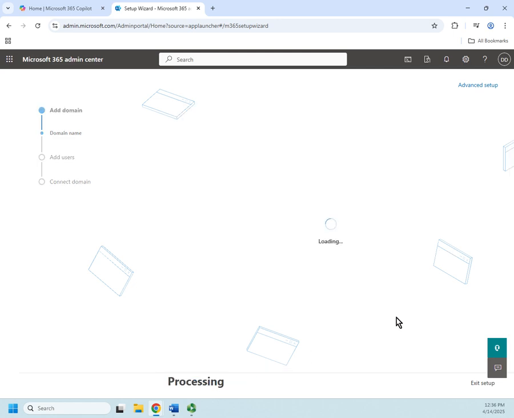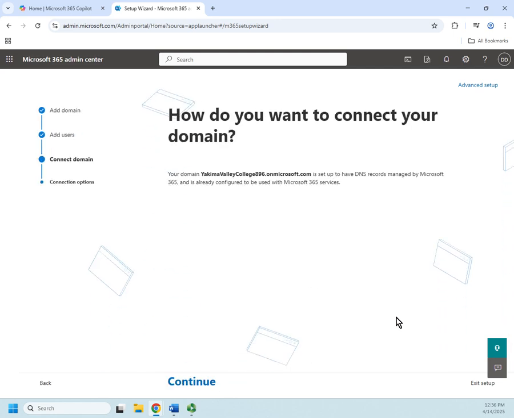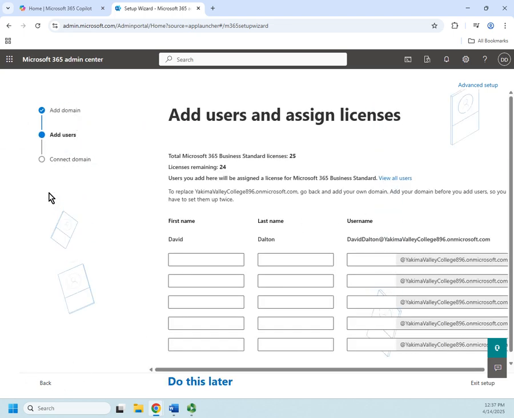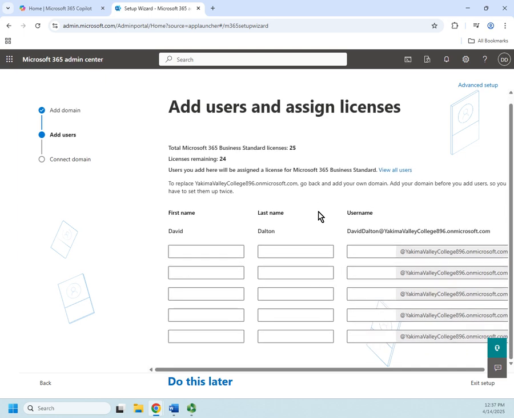Say use this domain. And once it verifies the domain name, then it's going to give me the option to add users. Let me back up one, get to my add users. And here's where I add all my different users. And this is a quick and easy way to do it. We're going to talk about ways to do it later on when we're actually managing the domain. But if there's a handful of ones that I want to do initially, I can do this here, or I can click on do this later.